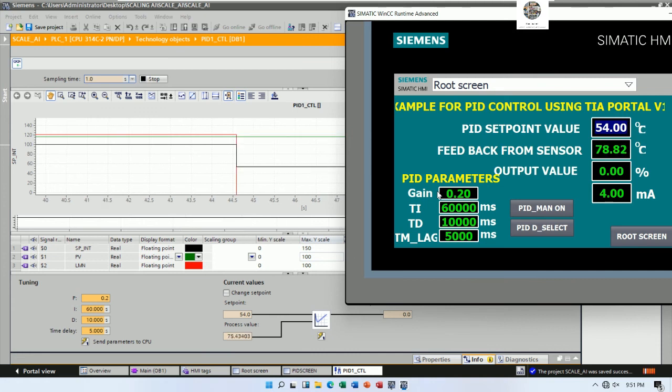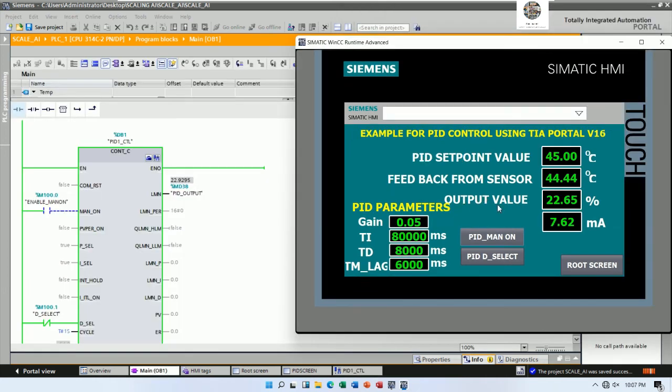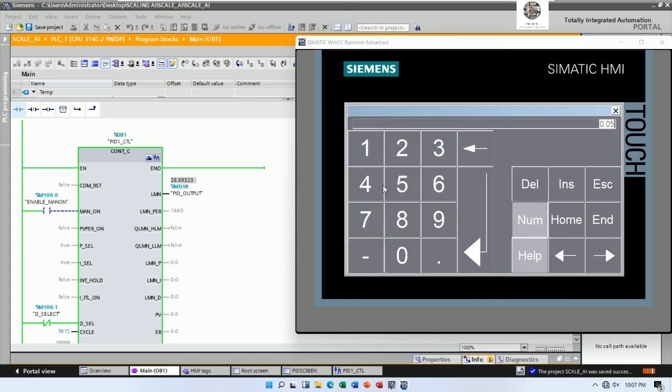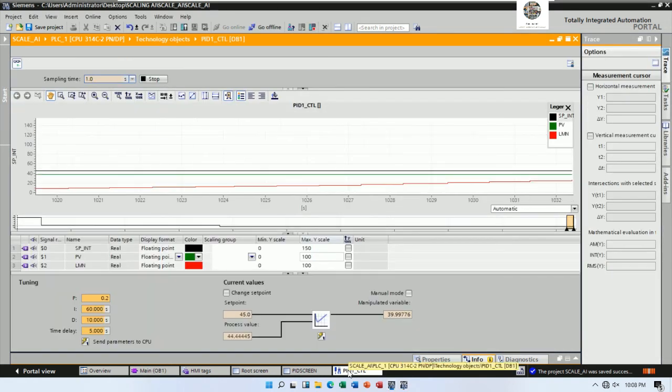I will adjust the analog input. Yes, let's see it adjusts. The milliamp is adjusted also. Okay, so we can adjust the time or gain to tune the PID. For example, I set 0.1 gain. It is faster than before to generate the output. And we can also see the trend here.